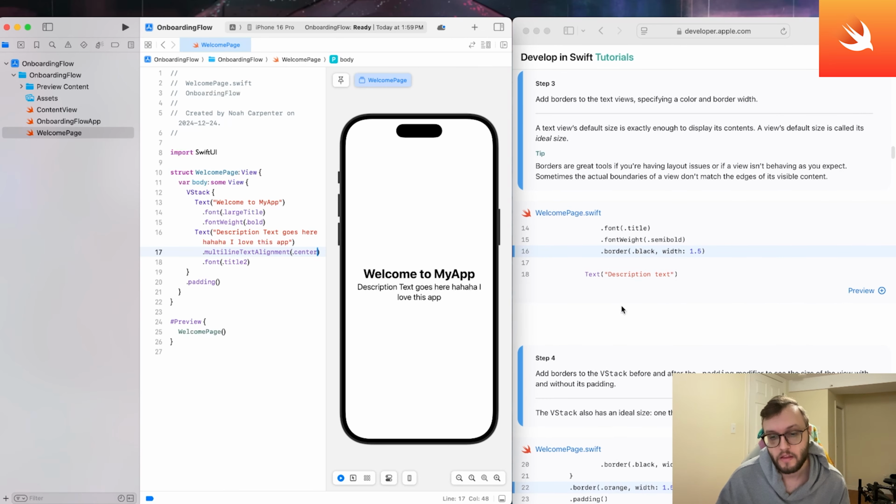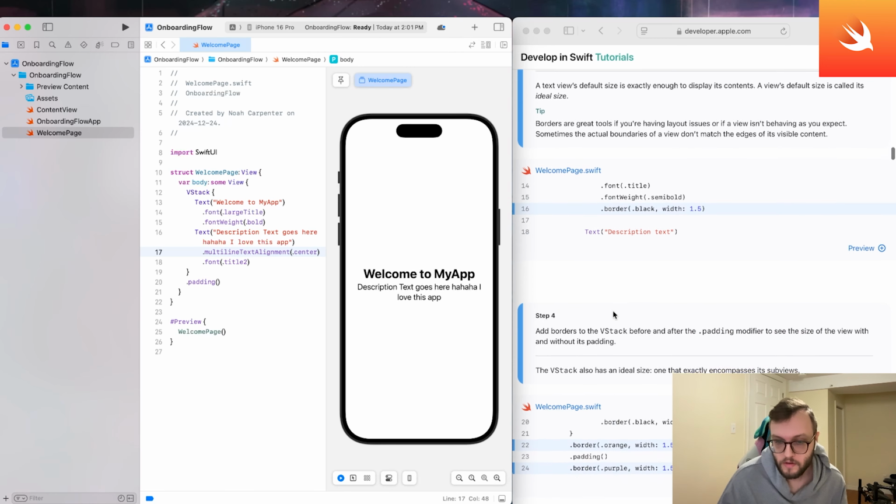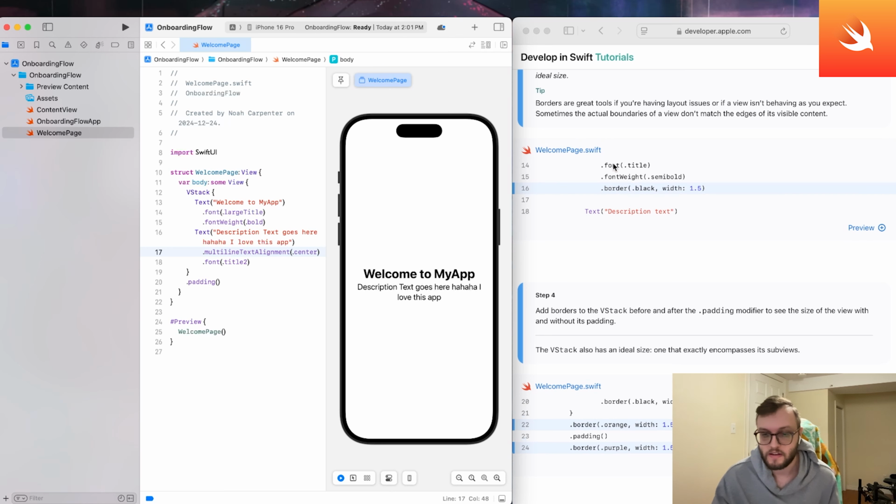So now we're going to add those borders to the text views and specify a border width as well. So we're going to add borders to those text views, specifying a color and a border width. Just as a tip here, it says borders are great tools if you're having layout issues or if a view isn't behaving as you expect. Sometimes the actual boundaries of a view don't match the edges of its visible content.